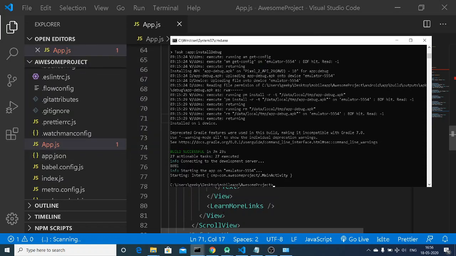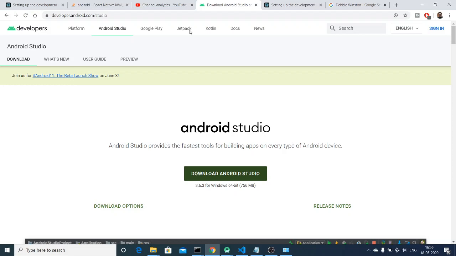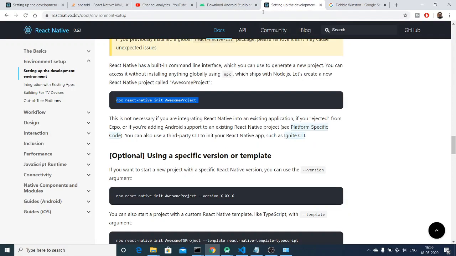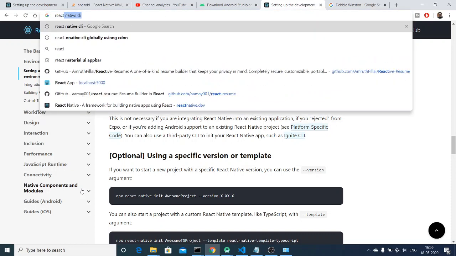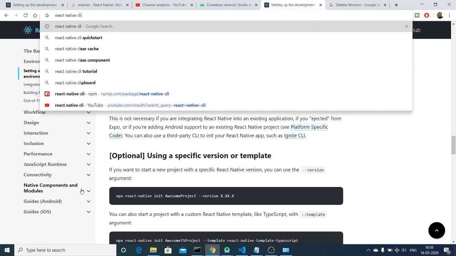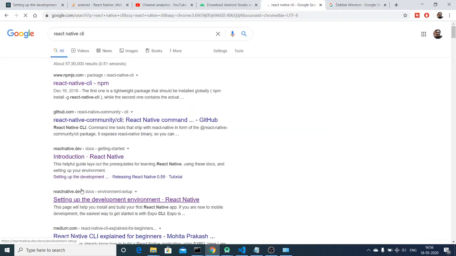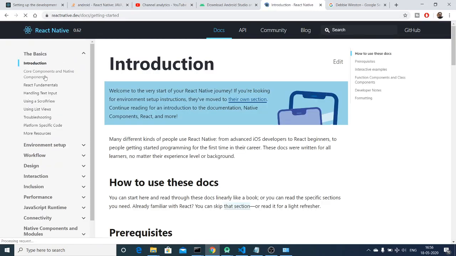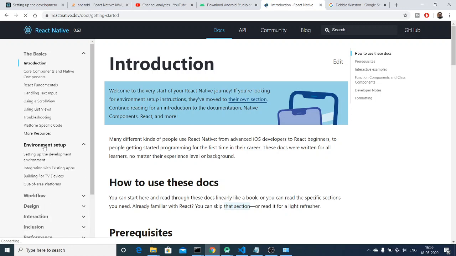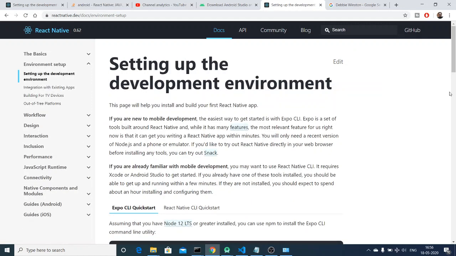So now I will first of all show you how to install React Native. As long as we need to work with React Native, it is very simple. Go to its official website, React Native CLI. After you have successfully installed Android Studio, if you just click on this link reactnative.dev, this is their official website. Click on the environment setup and click on this option, setting up the development environment.